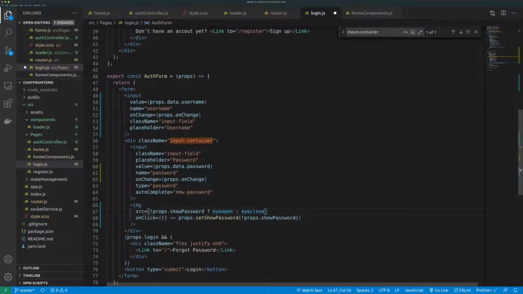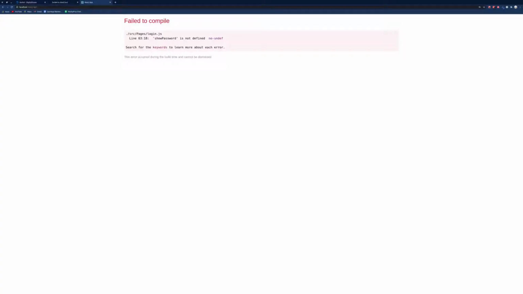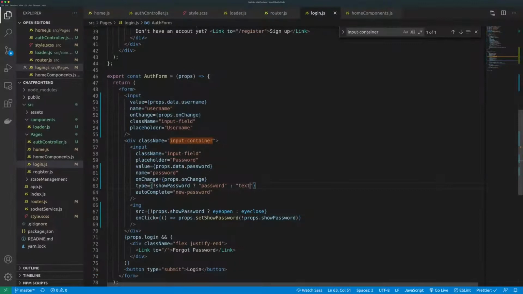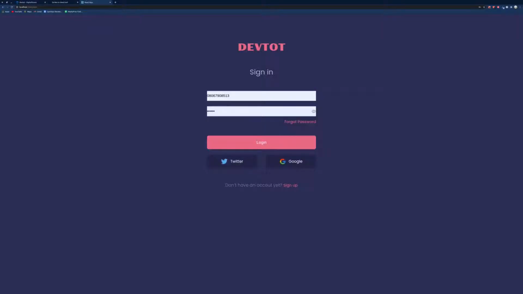And also the type, let's update that. So let's change this to a brace. Then if not show password, then we have it as password, and else we want to have it as text. Alright, so let's go back to this. So show password is not defined. Okay, it should be props, not just show password. Props.showPassword. Alright. So now if we click on this, we should have it switched like that.